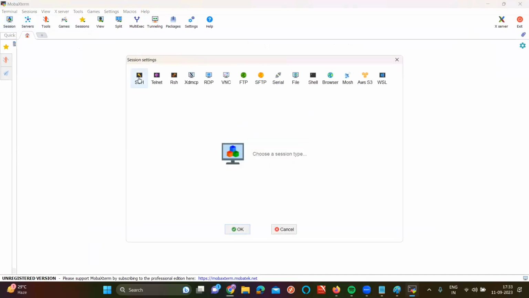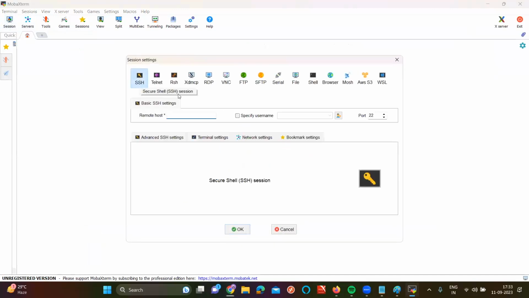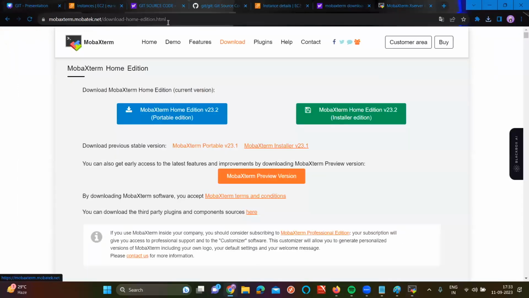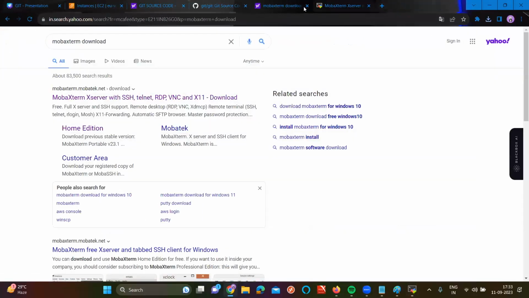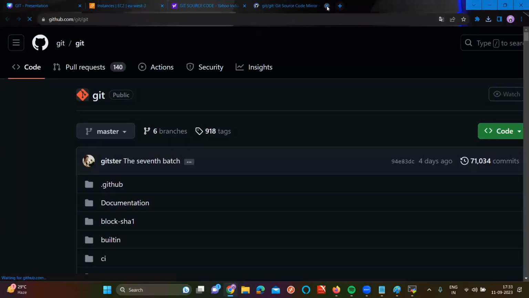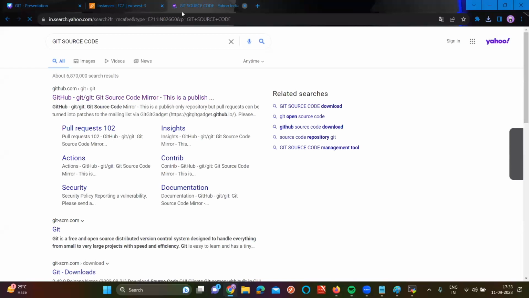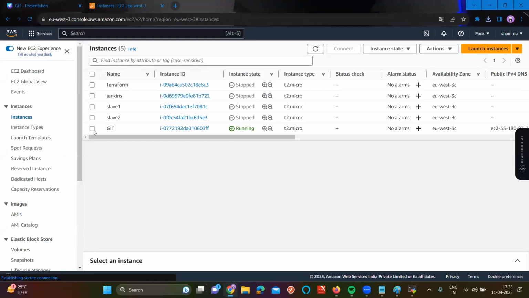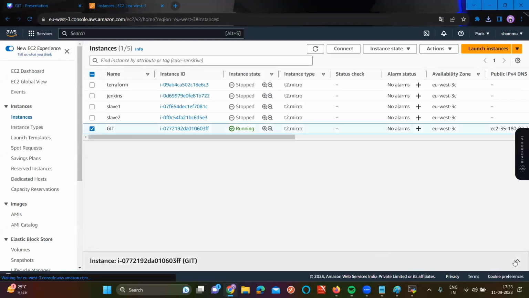Here we need to select SSH. Because the Linux platform prefers SSH connection. But if it is Windows, we need to use RDP. Okay, like that. So now copy the public IP address here. I'm going to remove all of the tabs here. So copy the public IP address of your server.